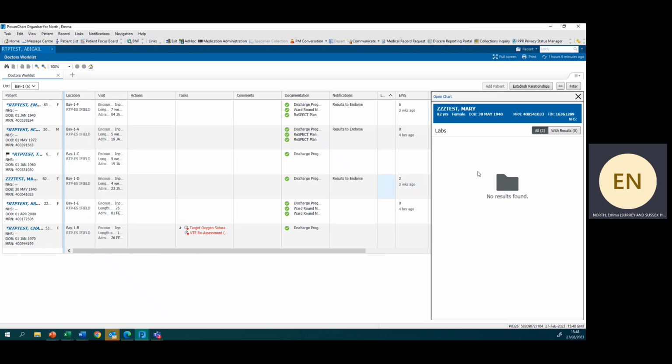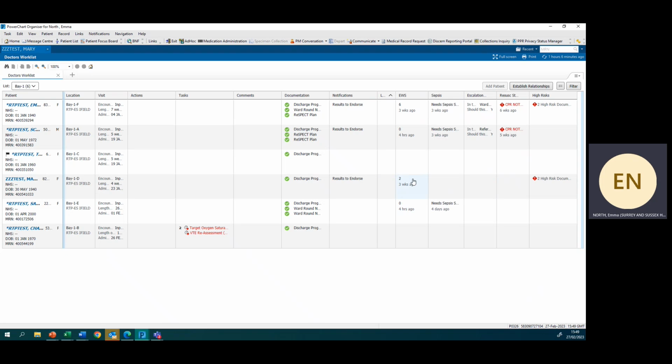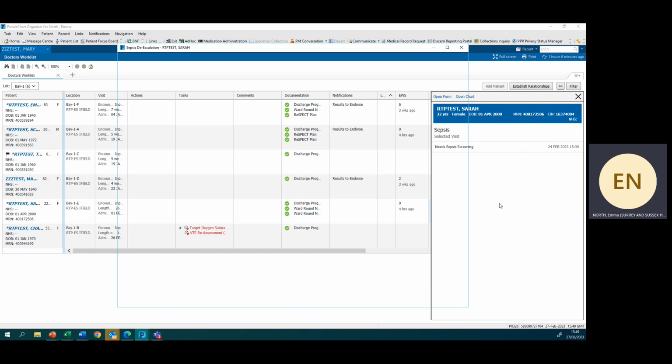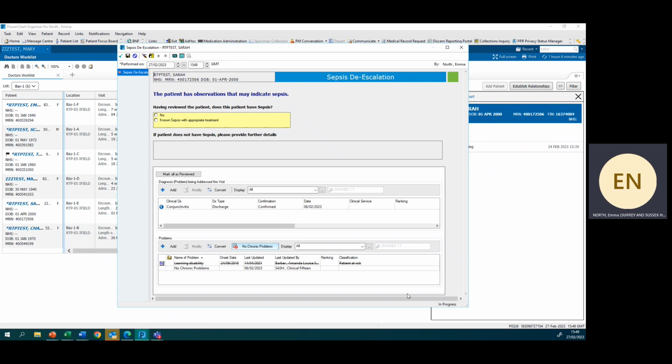You can see any labs within here and also open the chart into the patient record, which takes you straight through to the recent results. You can see the latest EWS score, and you can also see if a patient is at risk of sepsis. Then within this, you can actually open the chart to then order the sepsis care plan, or you can open the de-escalation form to stop any alerts if it's a known ORT or not a diagnosis of sepsis.